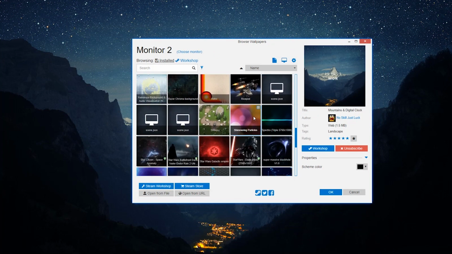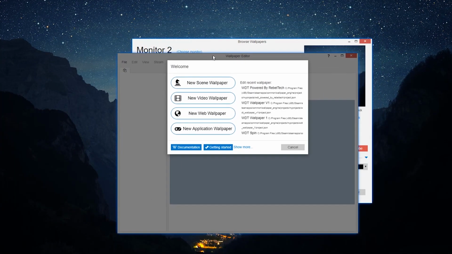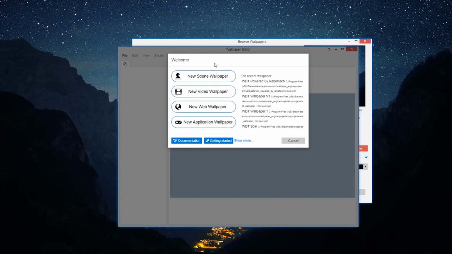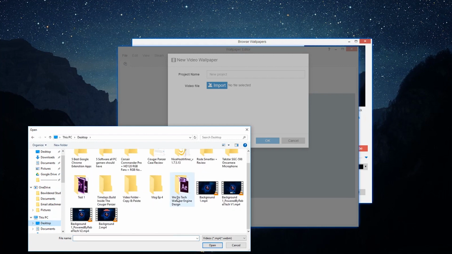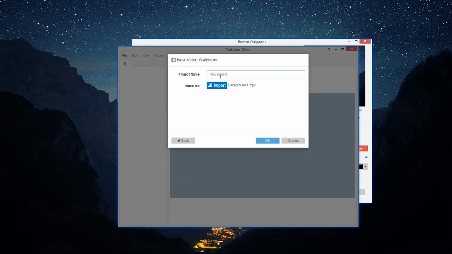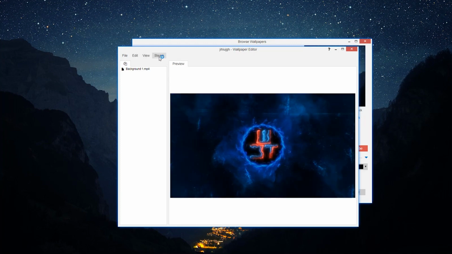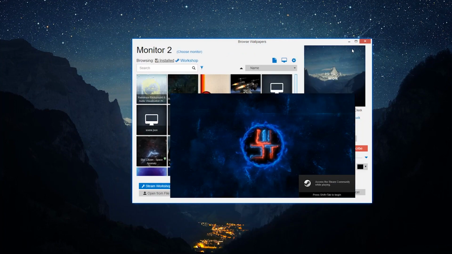But if you actually want to create your own, you do have two options. You can create one that you publish to the Workshop. On Steam, you just go create new wallpaper, import, do whatever, import that thing, give it a name, and then boom. Once you've done that, you can just say prepare to publish. You're going to do some stuff, and yeah, that's pretty much it.